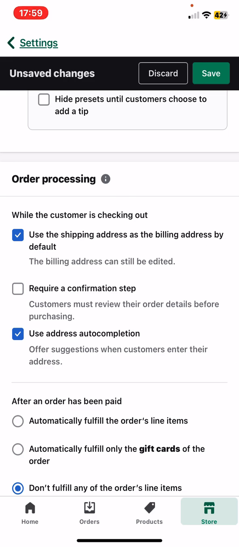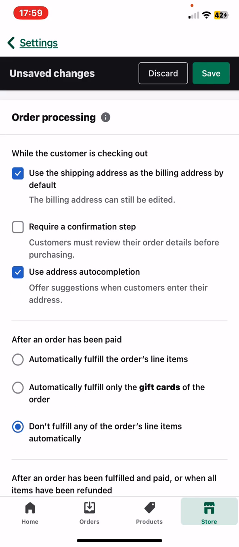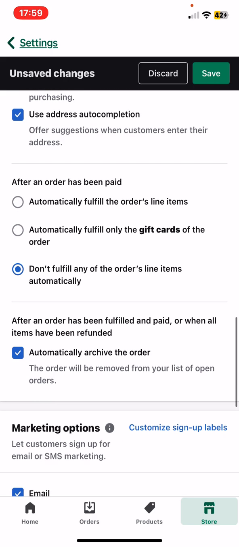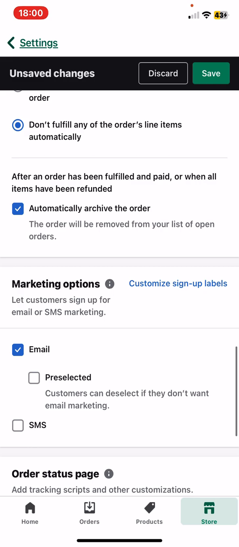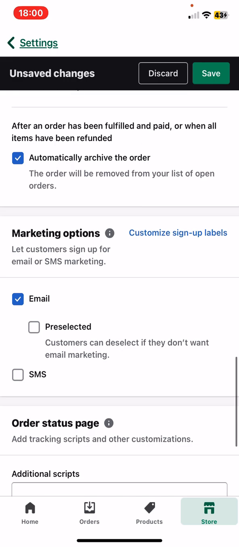And in the order processing section, you can also set a few things, like requiring a confirmation step, or use address auto completion, so this will make it easier for the customers. And like after an order has been paid, automatically fulfill the order's line items or not. So these are just additional things in connection with the orders.